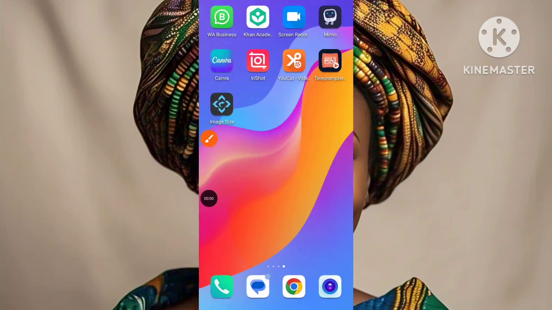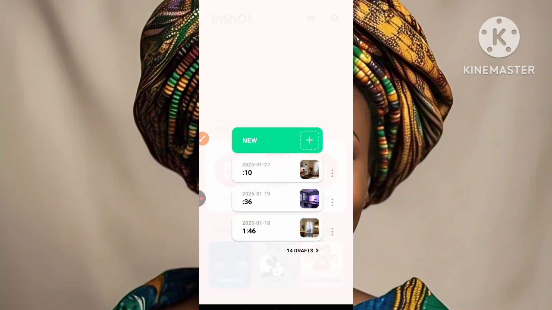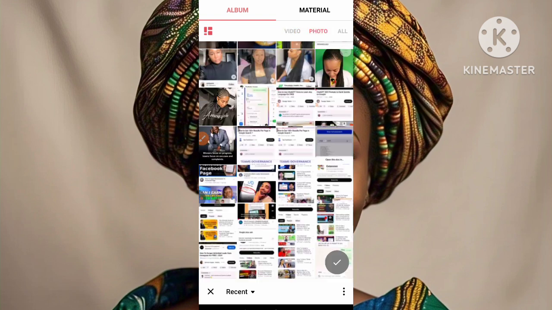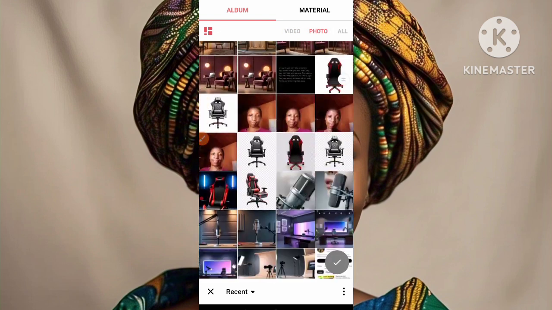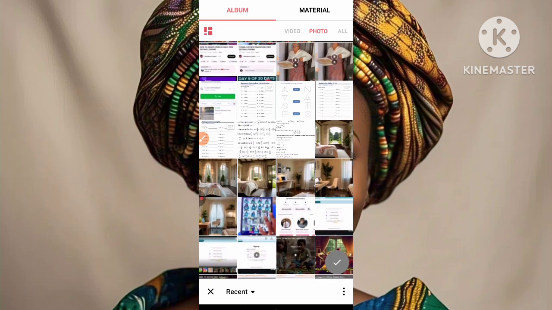After you are done downloading your background from Leonardo, the next thing is you come to your InShot app. So I'm going to click on video. I'm going to click on new. Then I'm going to bring in the background I want to use. So I'm going to add photo. I'm going to use this background. Then I'm going to click the mark button.